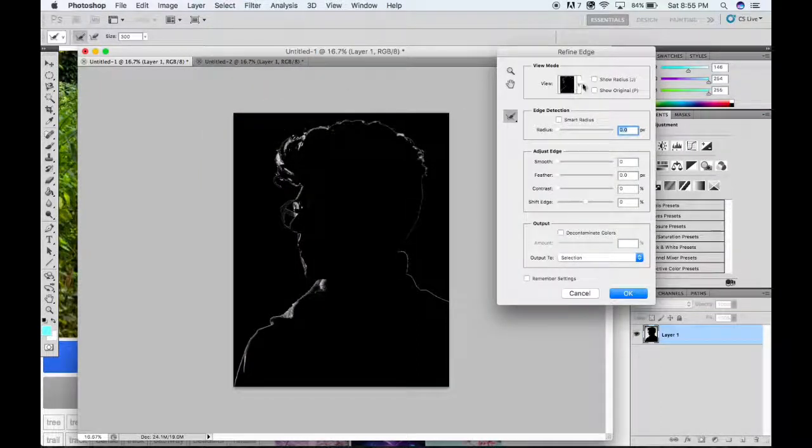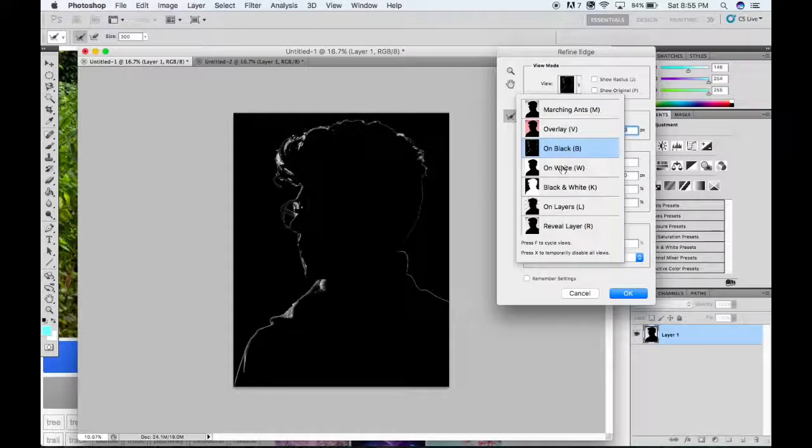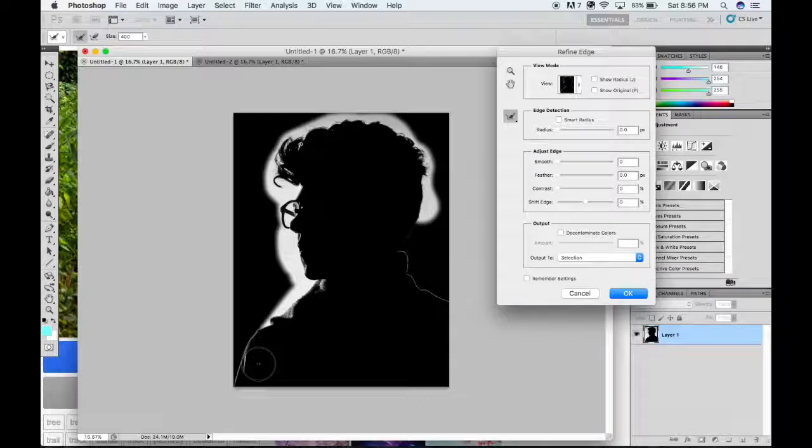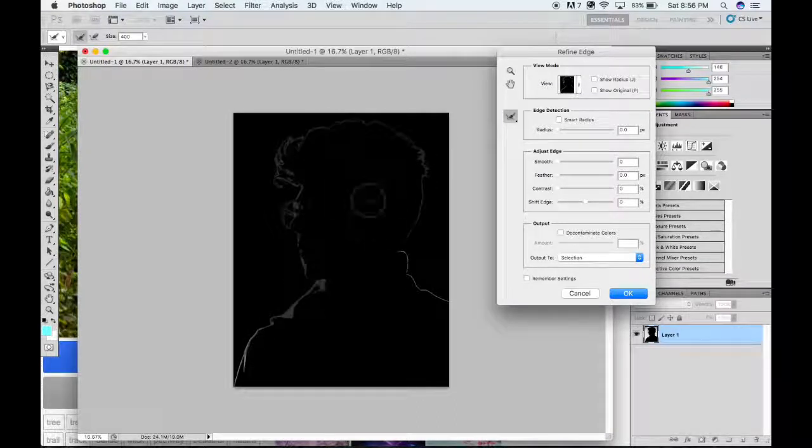Okay. In the view mode, you're going to have a lot of options. Click on black. Okay. And then maybe you need to make your brush bigger or smaller. Use the bracket keys on your keyboard. And you're just going to click in your silhouette into the black, and then you're going to paint the black along the edge of your silhouette. Okay. It's going to get rid of some of that white edging.